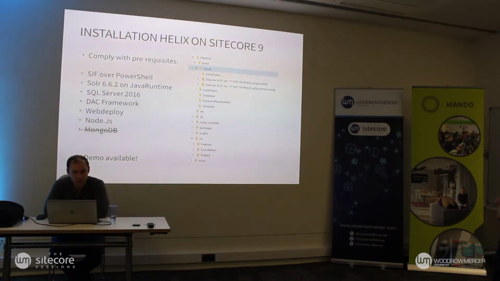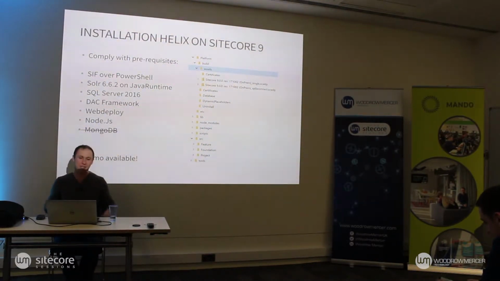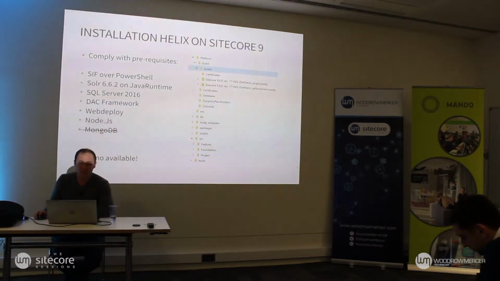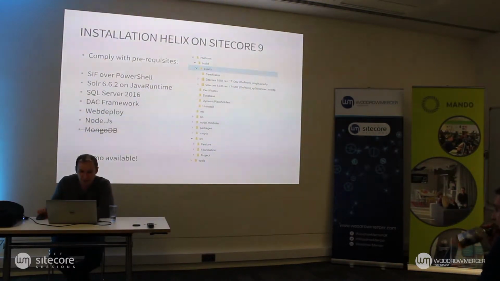So how would you install Helix on Sitecore 9? Before we go, can you guys raise hands who have used Sitecore 9? Plenty. And Helix? Plenty. And all together? Few. Alright, so basically you're familiar with the folder structure of a Helix solution.